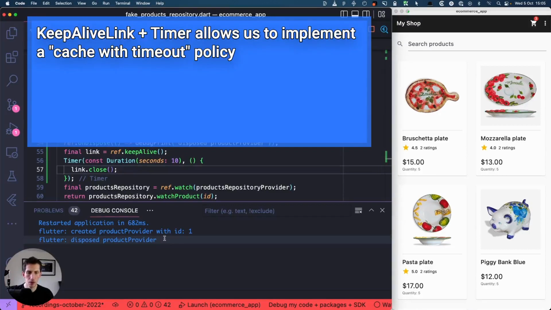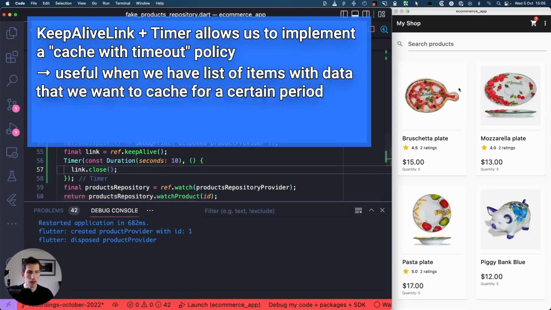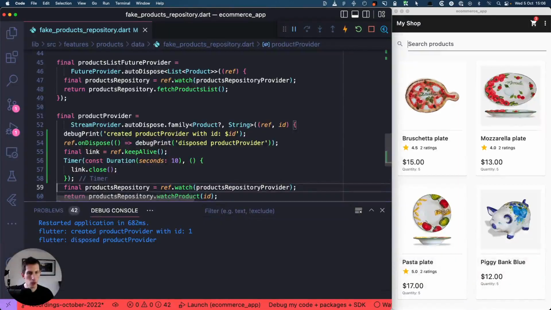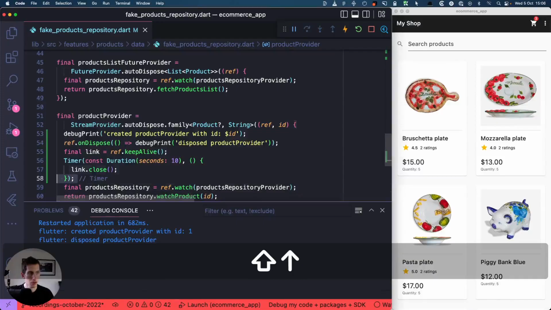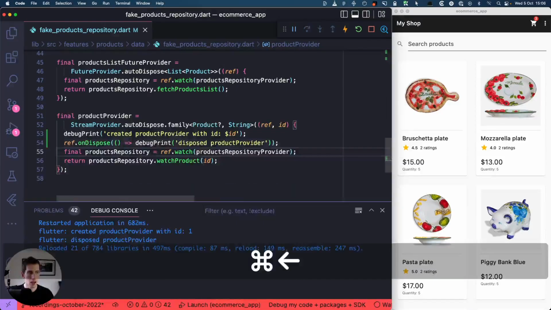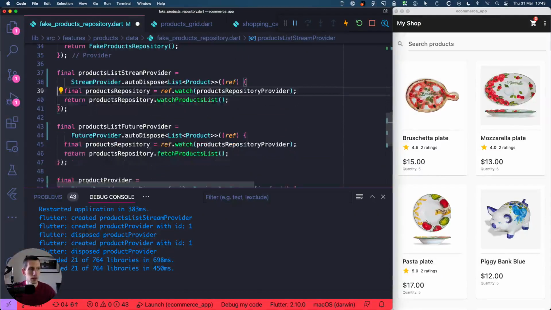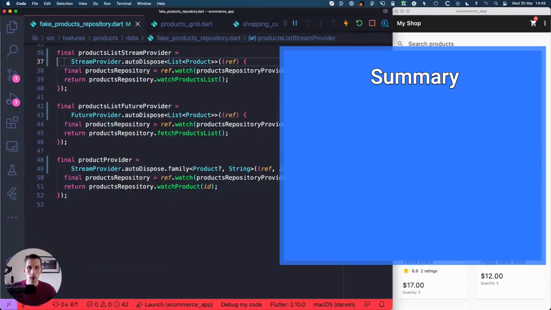So this is just a little preview of the data caching capabilities of Riverpod, which are especially useful when we have a list of items that we want to cache for a certain period so that we don't make too many calls to fetch the data from the network. And we will revisit these caching APIs in section 12, where we will implement the product search feature. But for the time being, we don't really need to worry about these advanced data caching options, and we can stick to the default behavior of autodispose and remove these arguments. And we can also remove all these print statements, like this. And then we can do a summary of what we have learned.